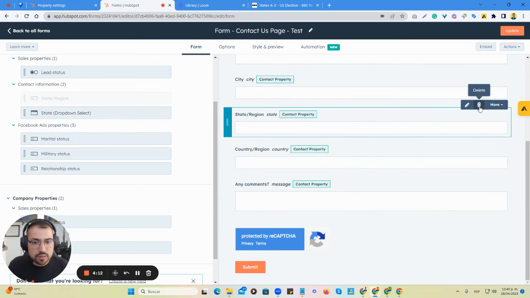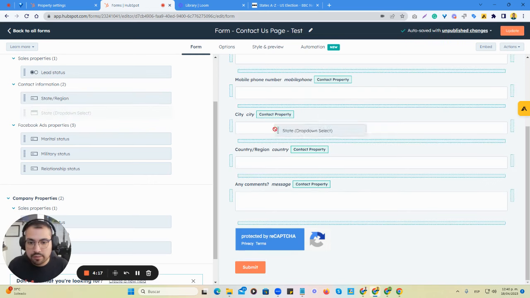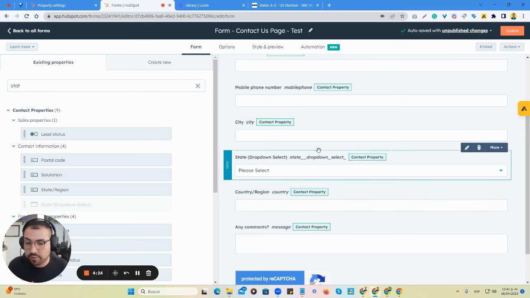What I'll do first is just delete the state region single line text, which is not going to be of use to us. And then we can now proceed to drag it and drop it in this particular space. And after a few attempts, we were able to do it. So definitely, you would see the drop down select here.